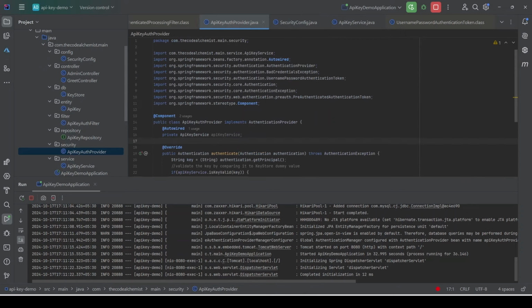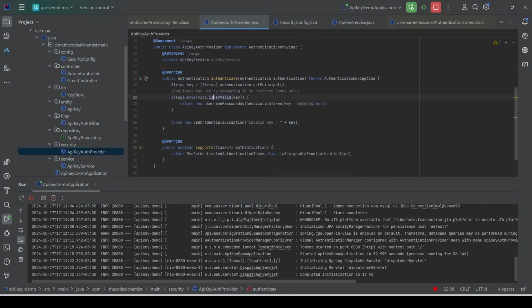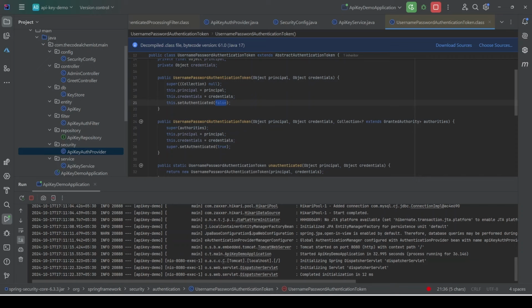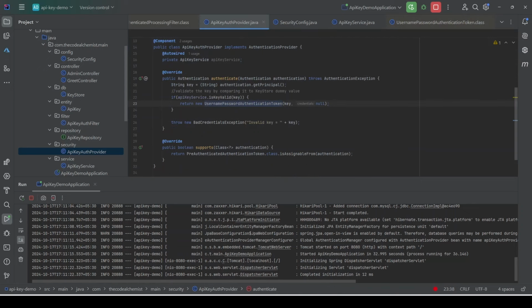Then it calls the provider, it validates the key, and then it returns the token. And if we check this token, you see it is calling a method setAuthenticated, and it is setting the authenticated status as false. That is not what we want to do. We want to set the successful authentication in this case. So we need to call this constructor and pass the authorities as well. Now in our case, because there are no authorities, it is open to all. So we will pass null.